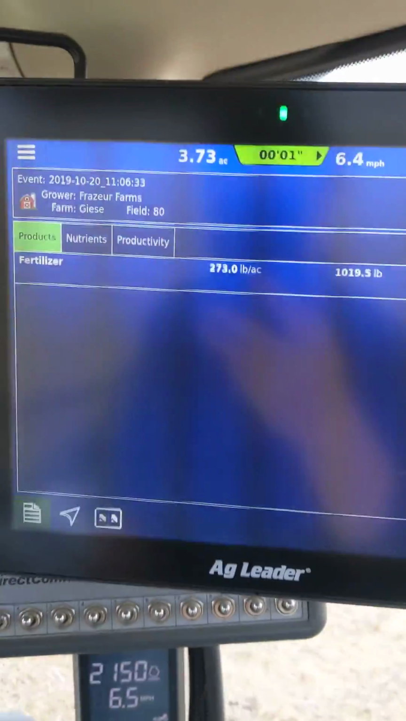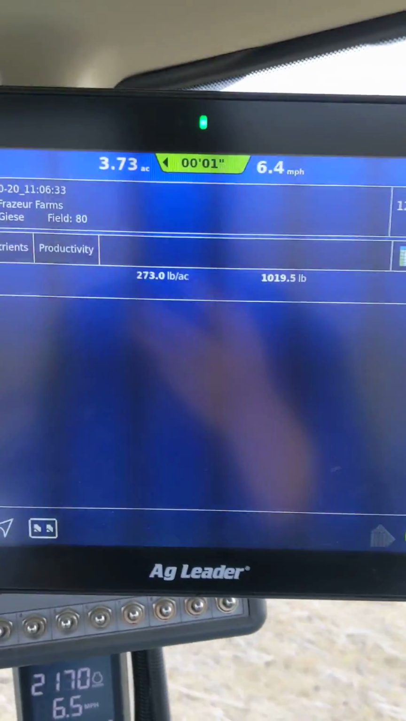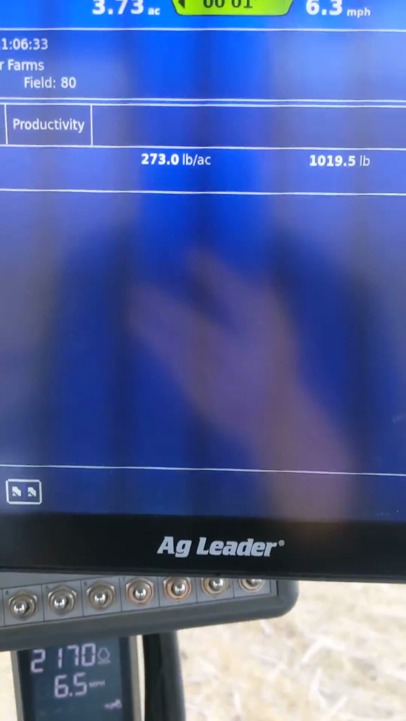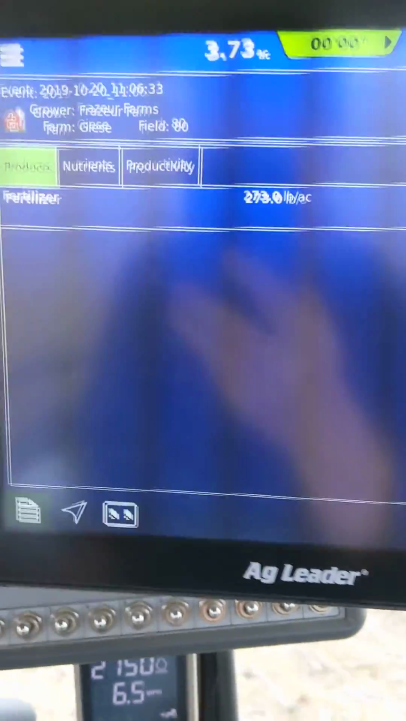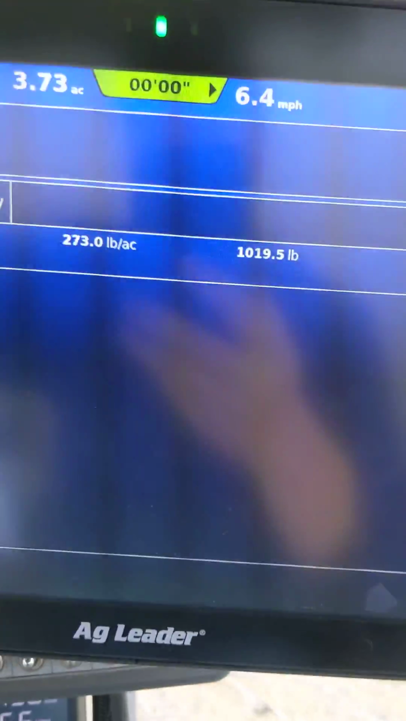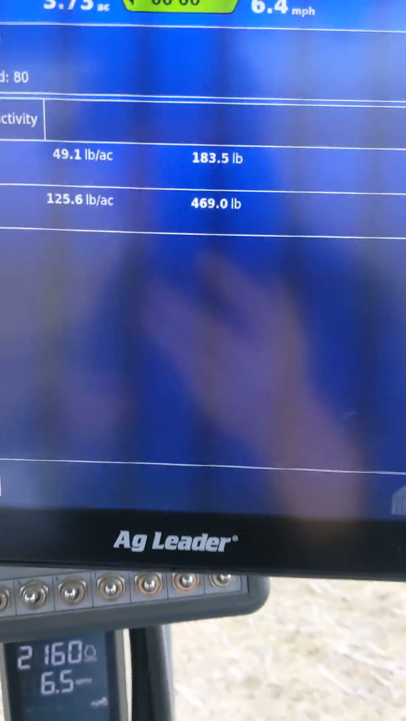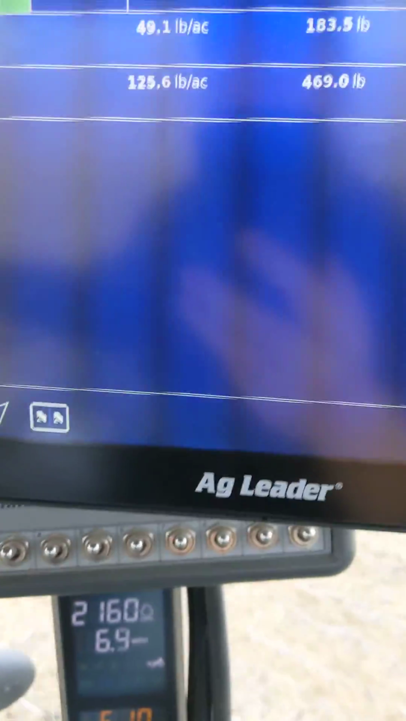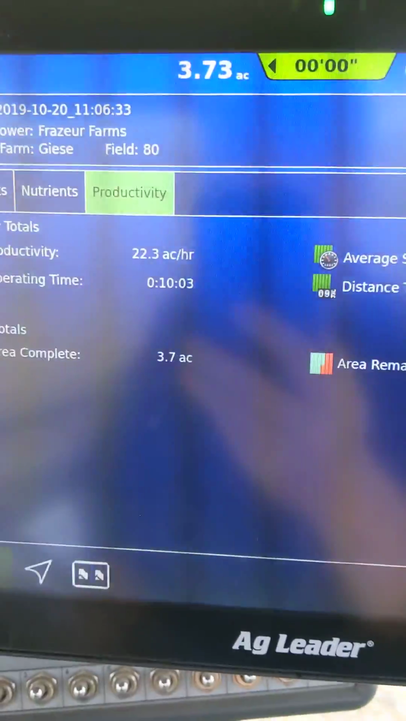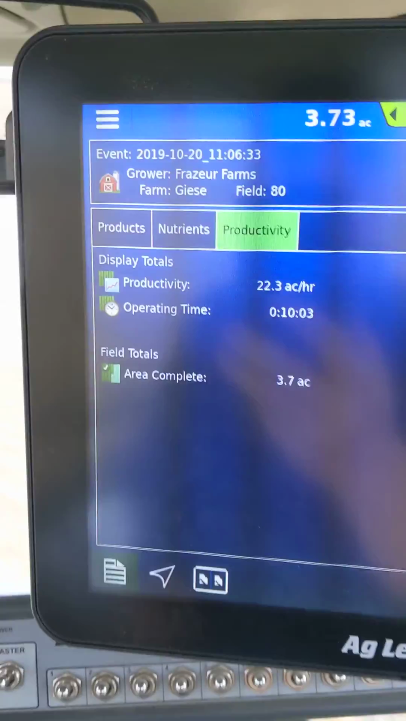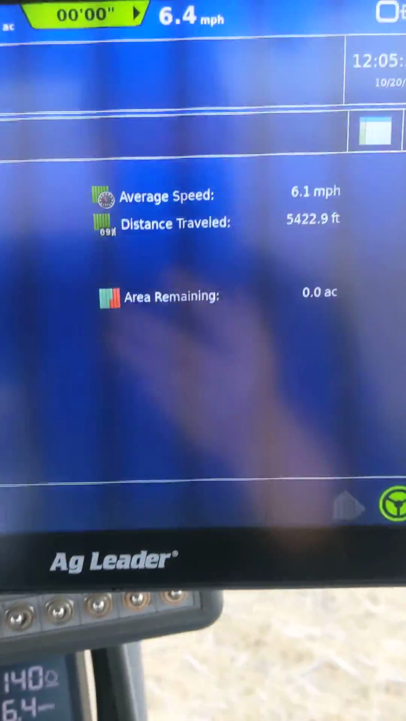And this screen right here, this is our productivity. What's our average pounds per acre that we're putting on, how many pounds we're putting on, what we're putting on, and the nutrients. And right now this field is just getting DAP only because that's the university recommendation. It also tells you the productivity and how productive you are, and stuff like that.